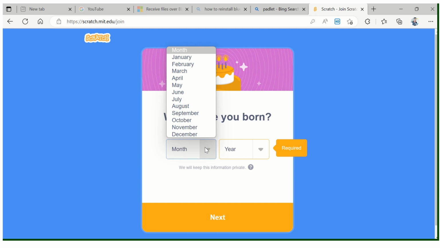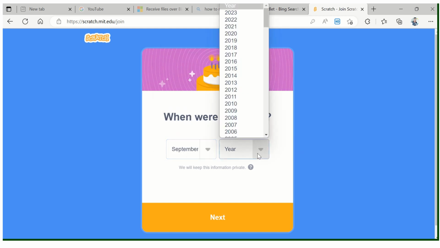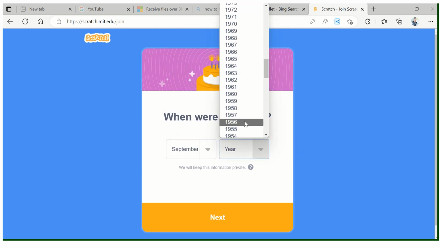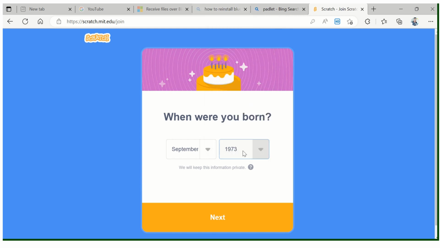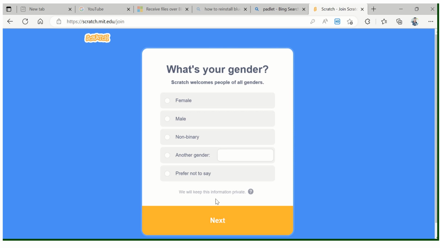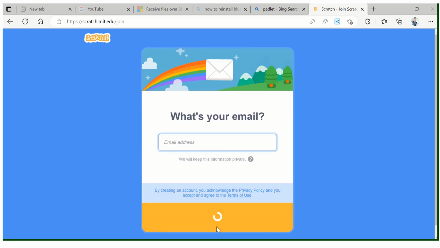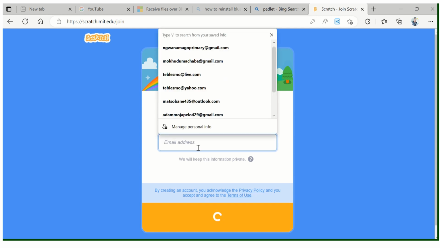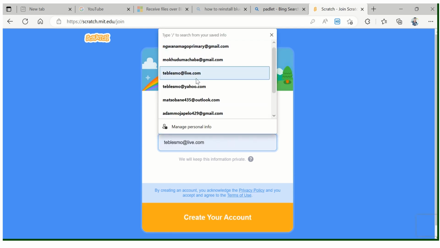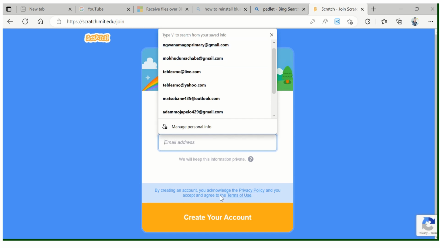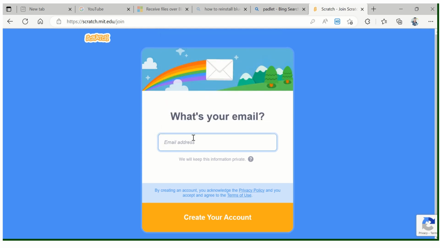When were you born? You select the month that you were born, the year that you were born. If you were born in 1956, 1973, and so on, you put the year, and then you select your gender. You go straight to what is your email address. Make sure that you put in the email address that you are going to access, so that you can be able to verify your account. So I'm going to go with this one.